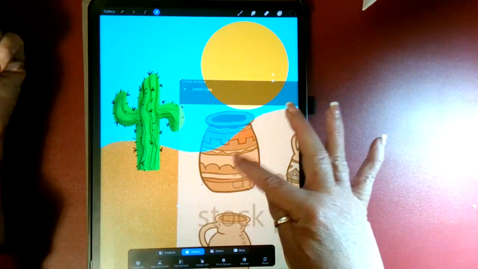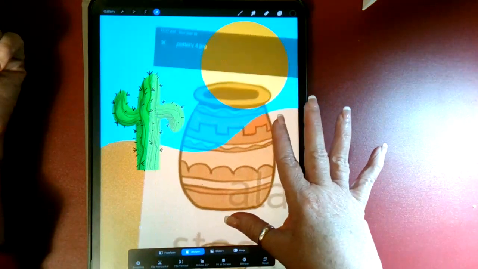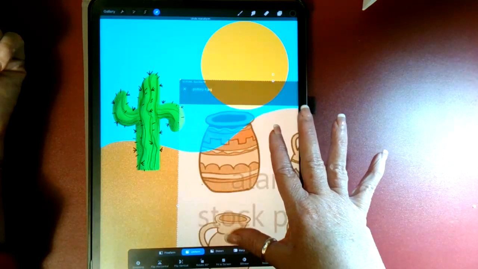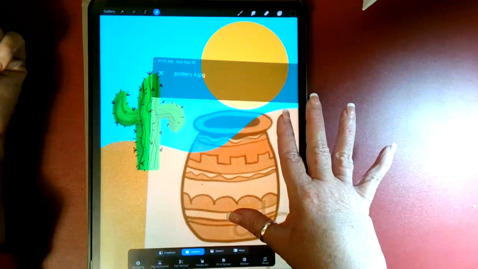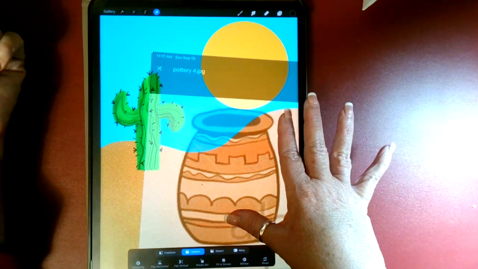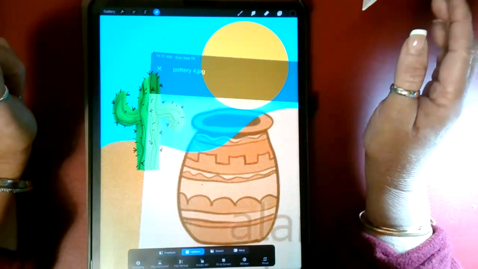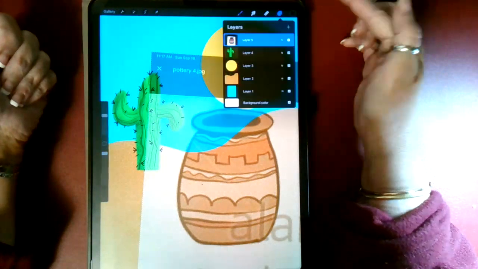So I want this pot right here. I'm going to make it as big as I want it to be, because it's actually in the very front foreground of my picture. Okay, stop right there. The next thing you're going to do is add another layer.